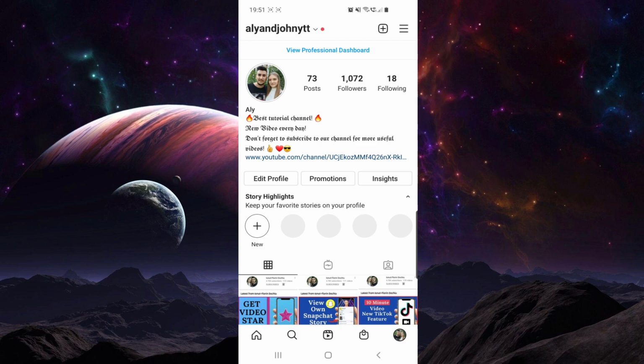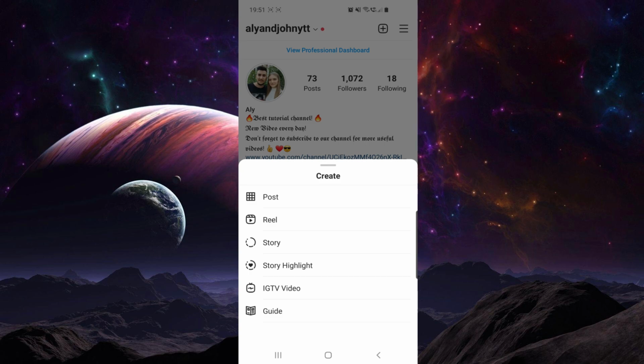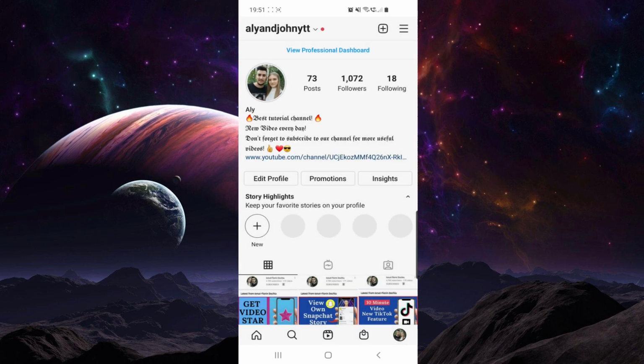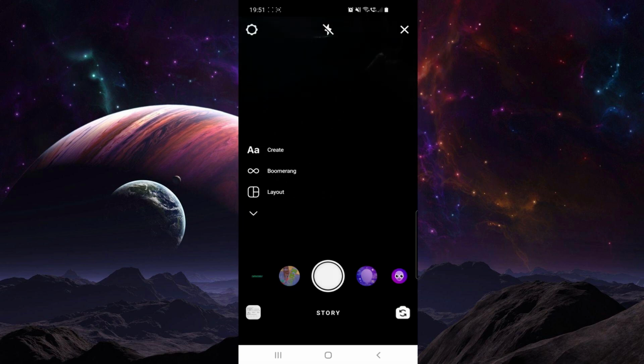So first I will show you how to get this filter. You just have to click on that plus icon like you usually do when you want to post a story or a post or a reel. So click on story. Then from here, choose a filter.